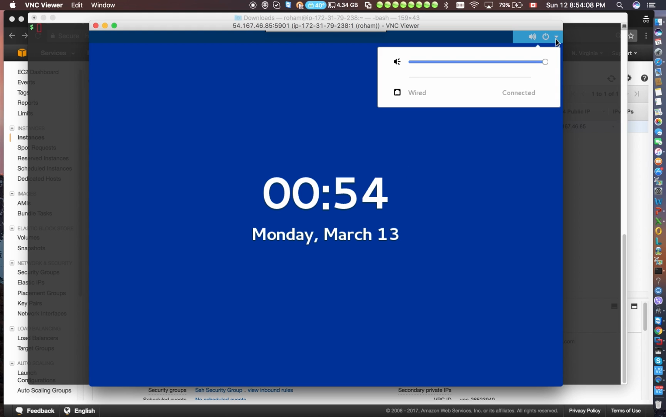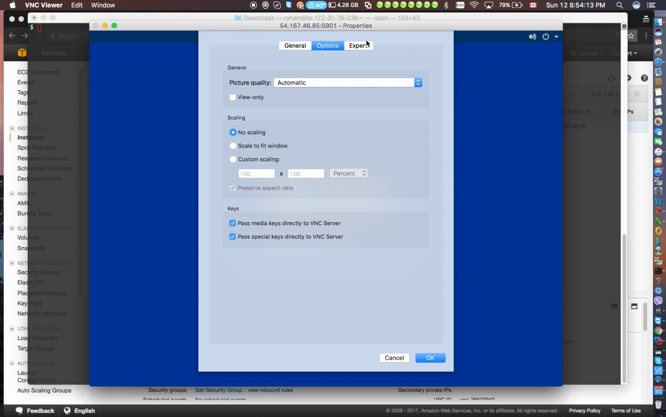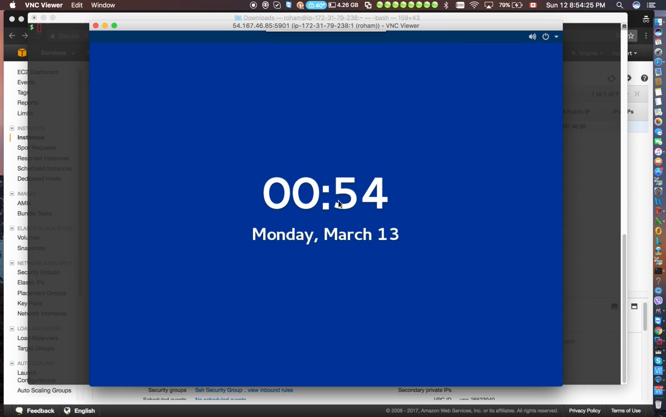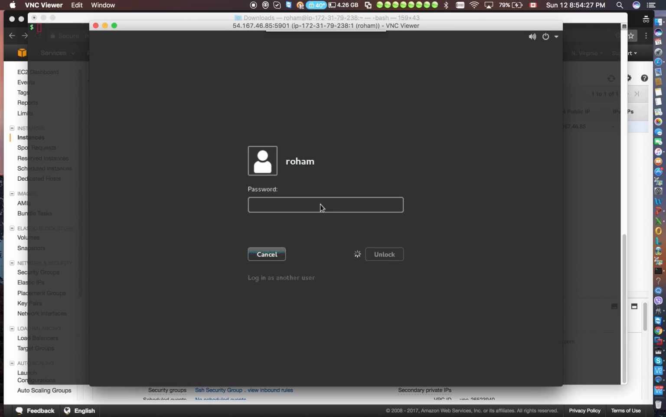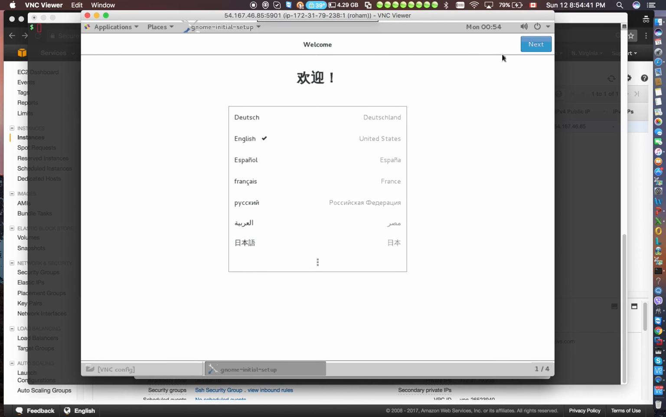Now I'm connected to my VNC server. As you can see, these are the options for scaling and the other options. The VNC server is this one. I'm able to connect to it. Let's just type the password. As you can see, I am now able to access my server using the GUI.